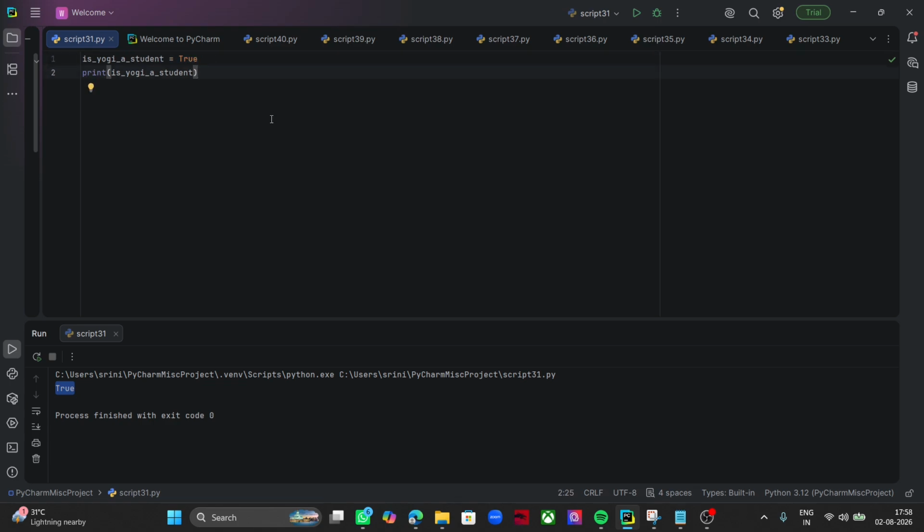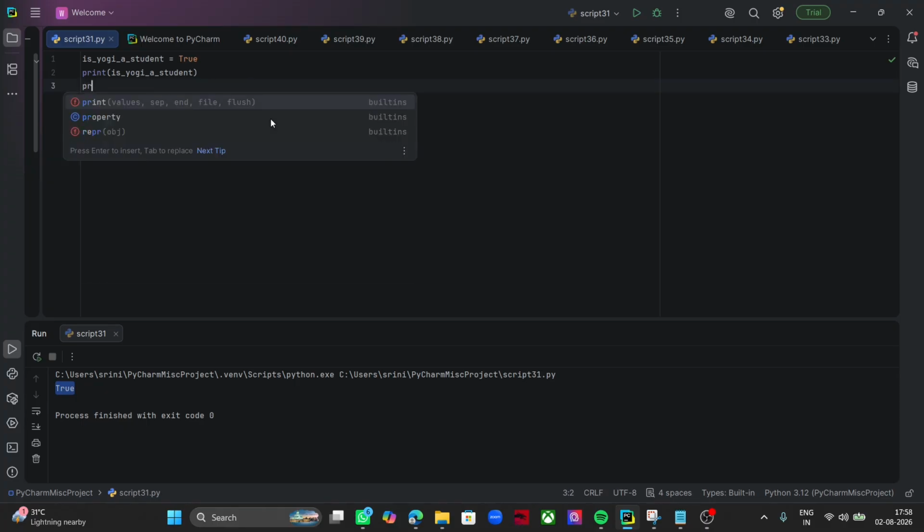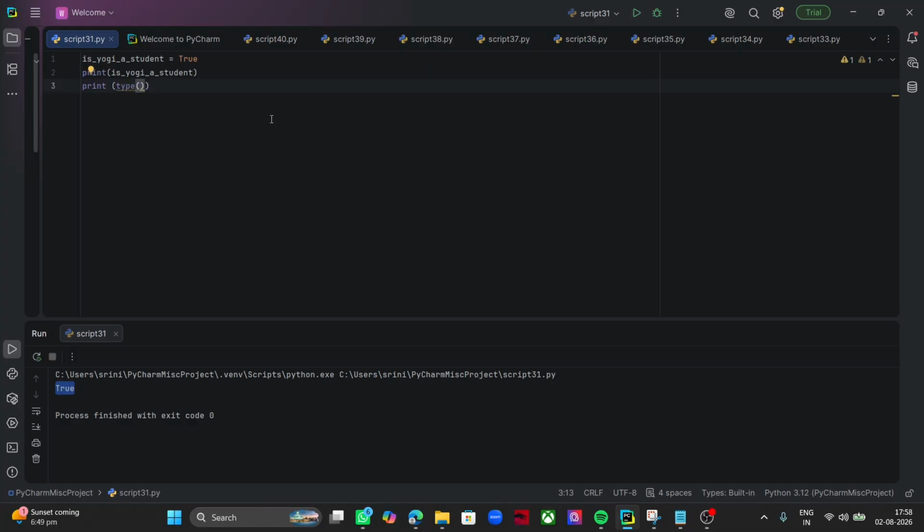So if I want to check the data type of it, the same thing, we will say print type, my bad, forgot the brackets. So just make sure of these brackets, you'll be good. Type, is Yogi a student? Now it says class bool, which is a short form of Boolean.